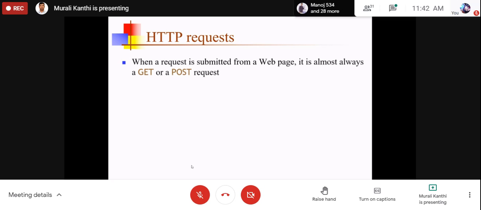Which attributes are important? One is method, another one is action. The method may be get or post, so we can call it a get request or a post request. You know the difference between get and post; in PHP we discussed that. Which one is suitable, which one is preferred in which situation.